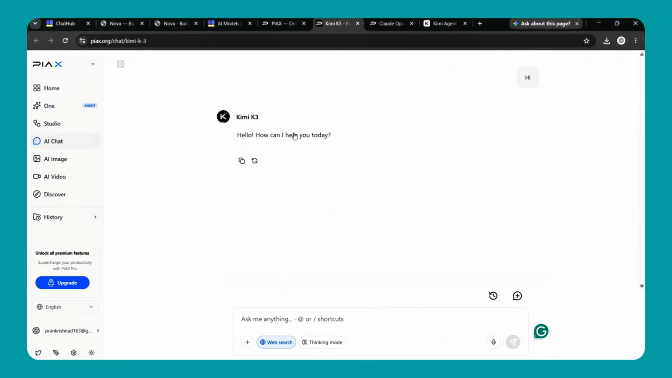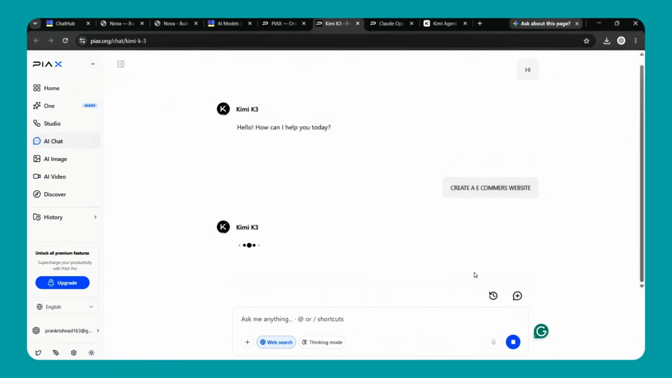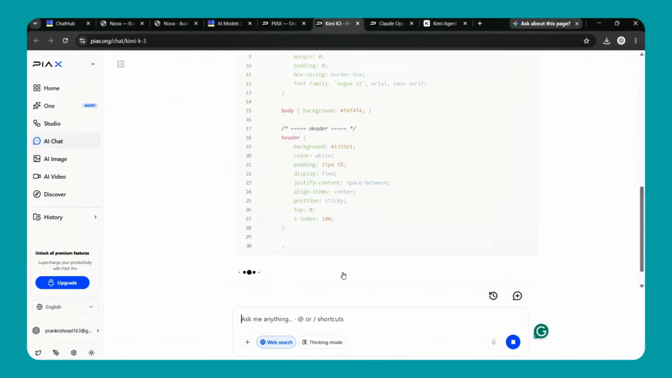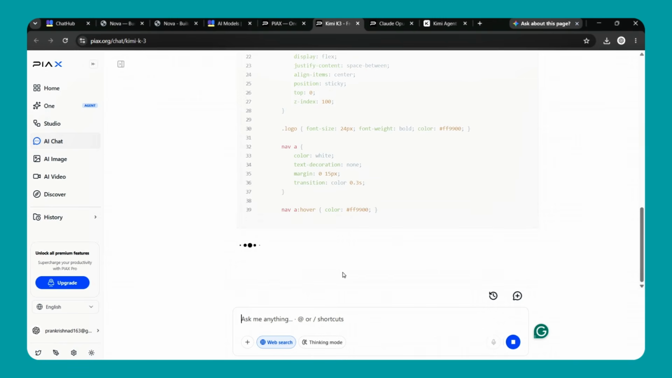So let's try to create another website so that you can check whether it's working or not. Here we are going to create an e-commerce website. I just enter a single line prompt, create an e-commerce website, and as you can see it starts creating the website. It can take a few minutes, so wait for some time. And this is the full website code that it created in a few minutes. So you can simply run the code and check out the website.